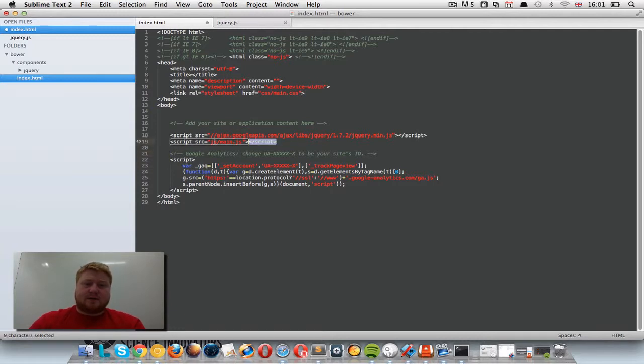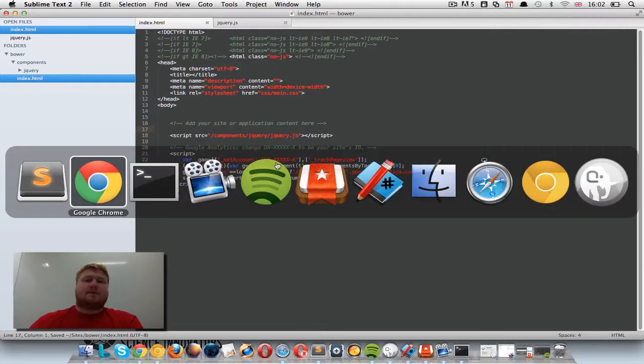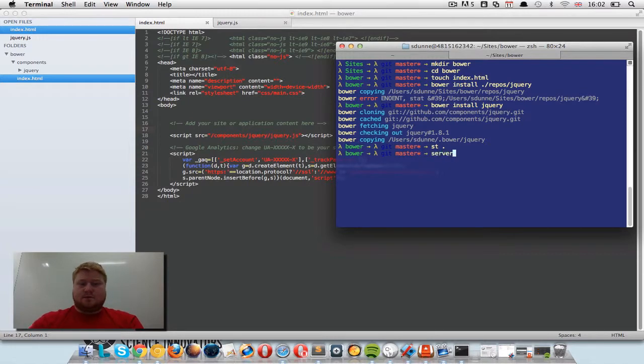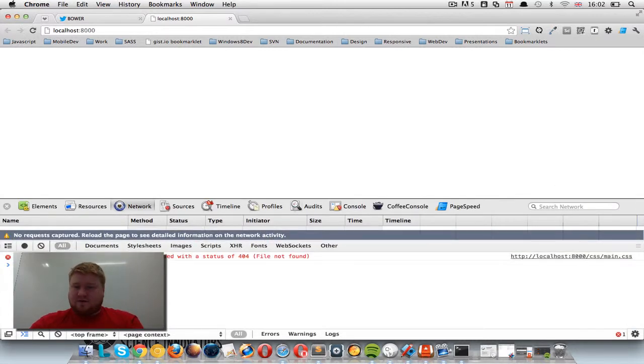So let's just say here, you see how I'm requesting that version of jQuery. What I'd probably do is just do that. We'd go from there, components slash jQuery slash jQuery.js. That looks alright. That CSS file won't be there. That's not a problem. And then we start off with a server from in here. So it failed to load the CSS, which is not a problem, but we can see that jQuery is on the page.